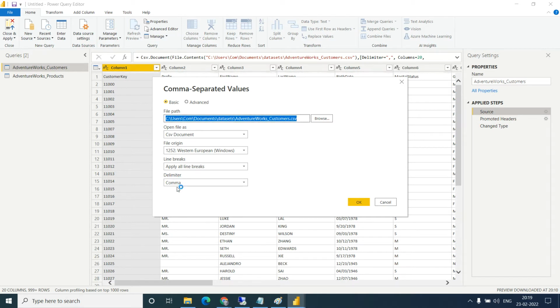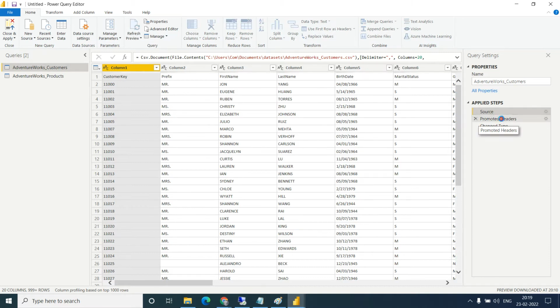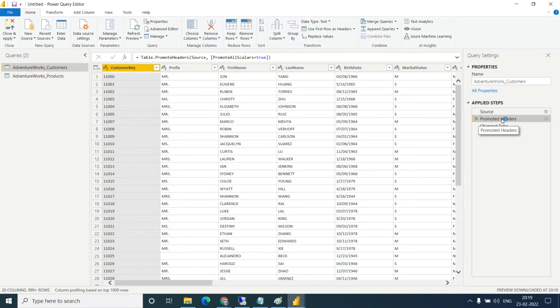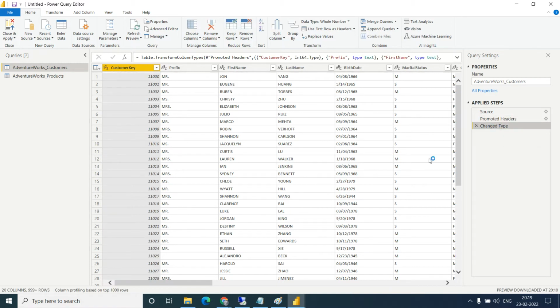If you open this source step, you will see the path from which they have connected the data, and a comma denoting the delimiter. This is the configuration of the file that we connected. It shows where the file resides and how we connected. So this is a step. Then there are promoted headers, which they added by default. Then the data change type.